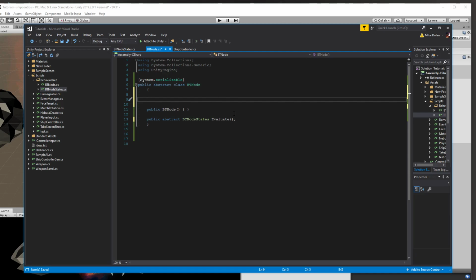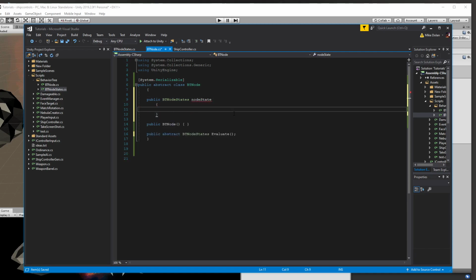Okay, so the other thing we might want to know about, now that we have our BT node state, is what's the state of our node. So what is our node state? And we can use a getter for this. That way we can't change our node states here, but we can use this to find them. Current node state.